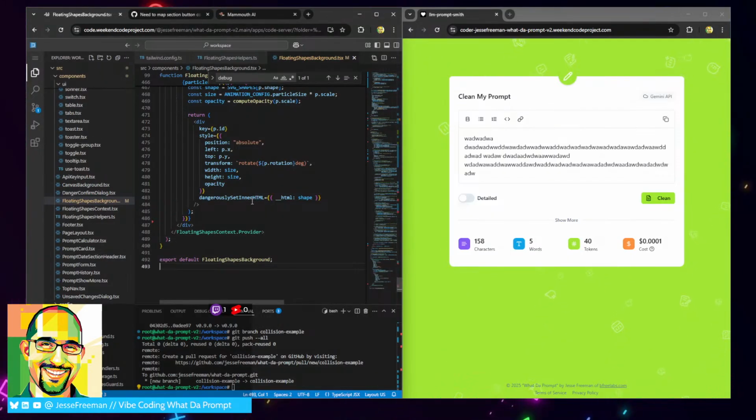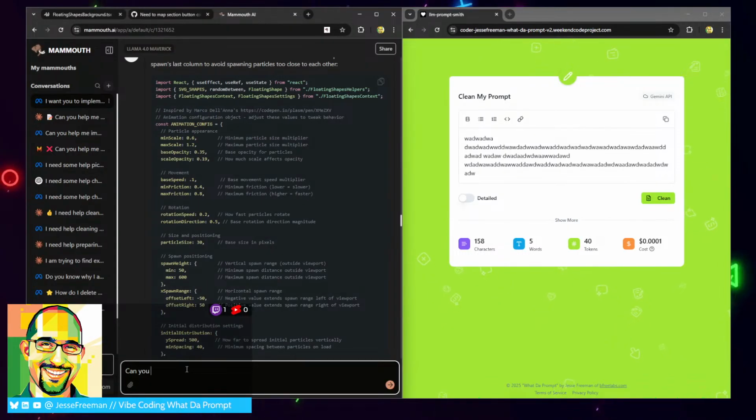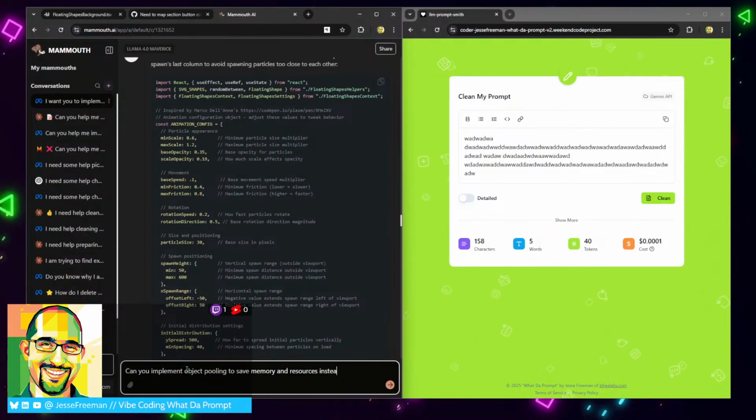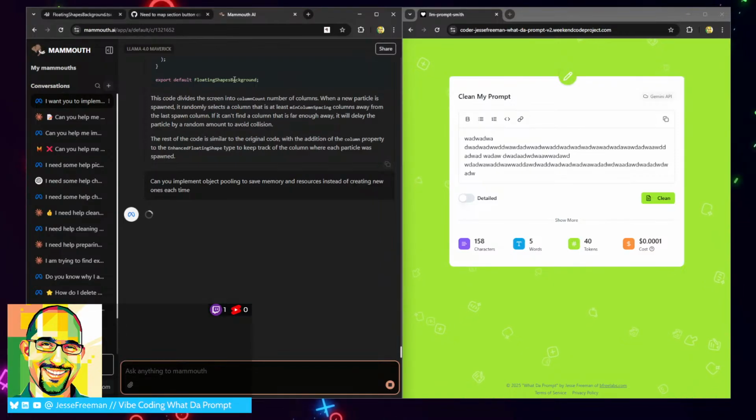All right, so now it's better. I want to have it do, can you implement object pooling to save memory, so it reuses sources instead of creating new ones each time?